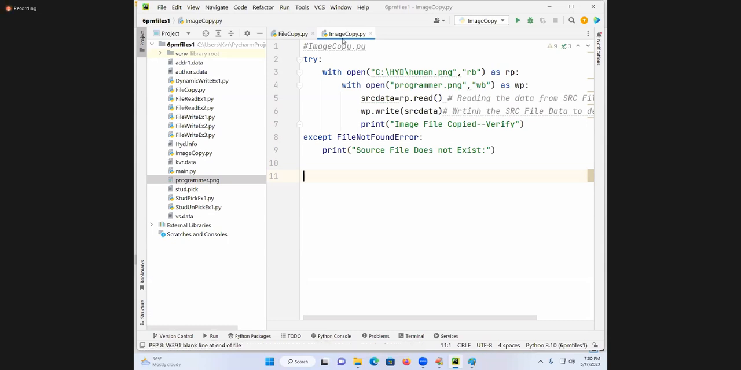Write a Python program which demonstrates random access file. Random access file, important. What do you mean by this random access file?